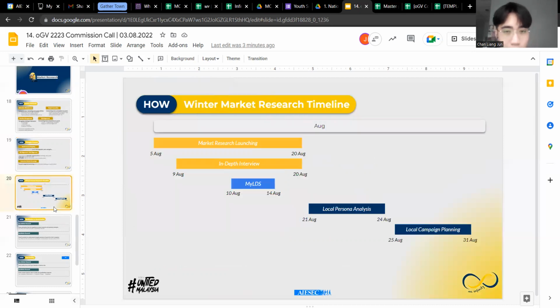So, an overview of the timeline. It will look something like this, where right now it's the 4th of August. We're going to launch the market research from the 5th of August until the 20th of August. This market research will be a Google form, which will launch nationally through our social media platforms. For this part, the timeline follows the national side, where everyone needs to spread it out to your social network and your own community group, so that we can get as many responses as possible.